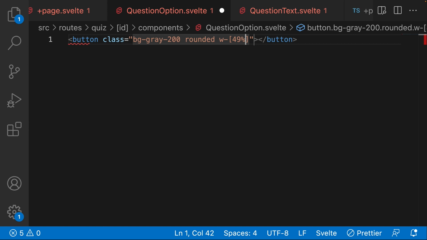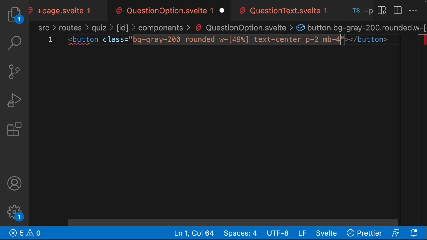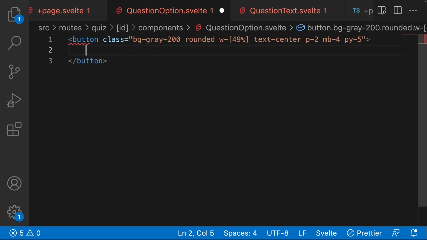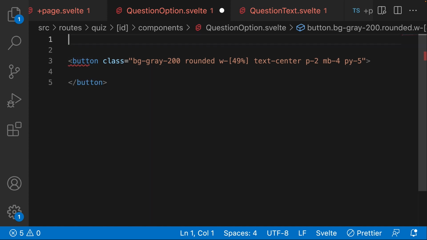And then over here, let's give it a text of center. We're going to say padding of 2, margin bottom of 4, and then padding Y of 5. All right, so that should do it. And then over here, padding Y of 5. And then over here, what we're going to do is we're going to render the option itself. So of course, we need to pass in that information.